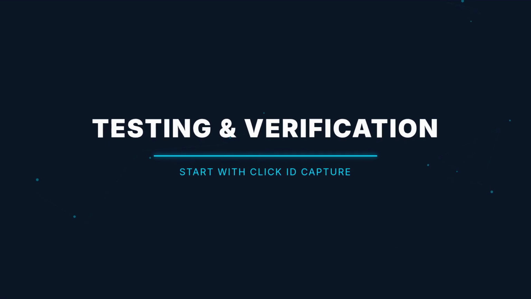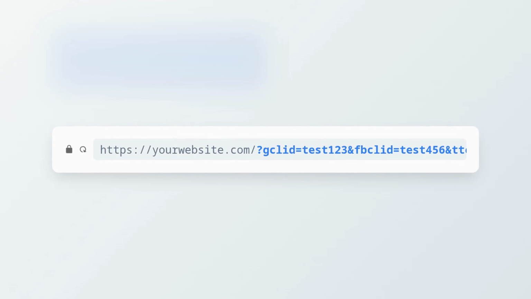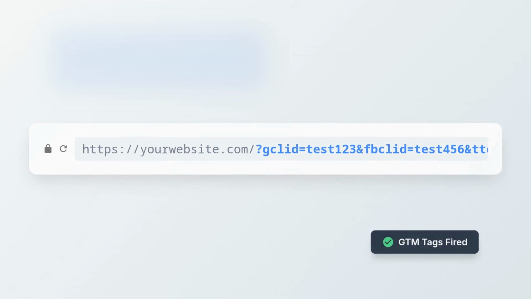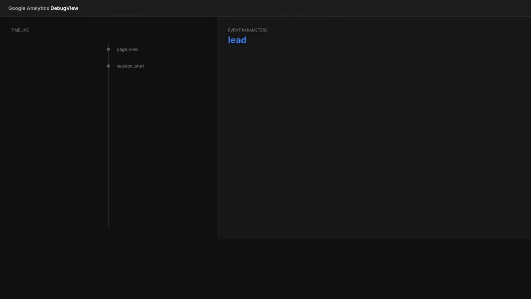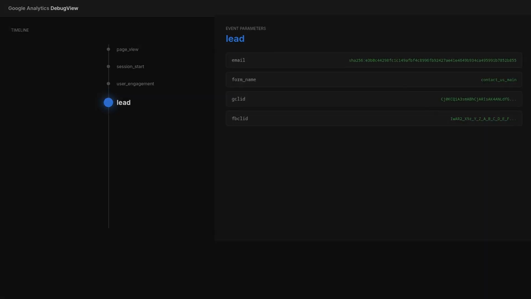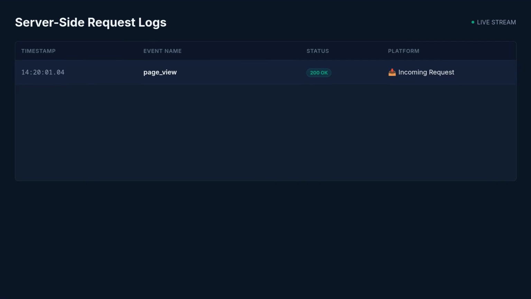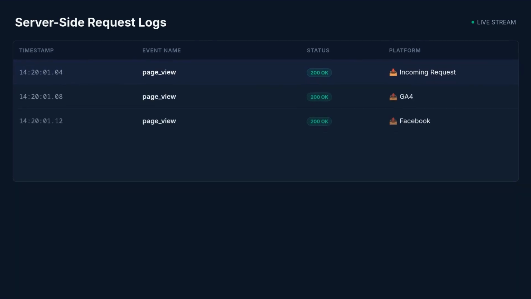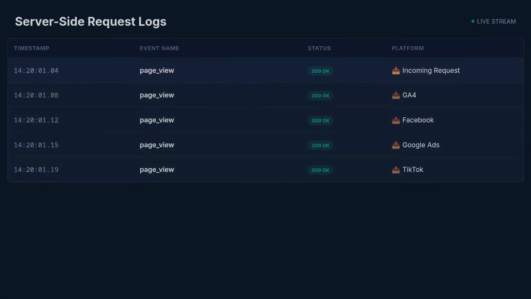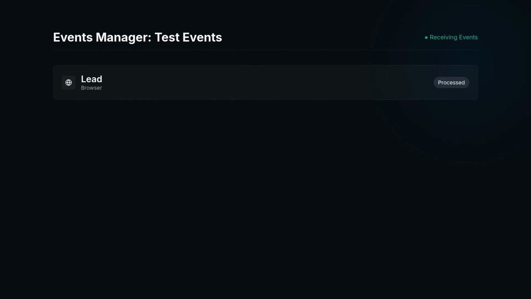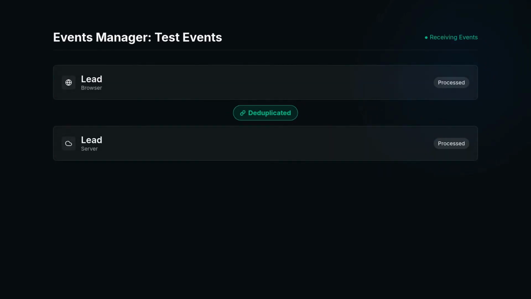Before going live, test all 3 layers. Start with click ID capture. Load your page with test click IDs. Confirm the cookie tags fire in GTM preview. Submit a test form. In GTM preview, confirm the trigger fires and the data layer holds the correct data. Check Stape's request log. You should see 1 incoming request and 4 outbound requests. In Meta Events Manager, confirm the server lead event is deduplicated with the browser event.